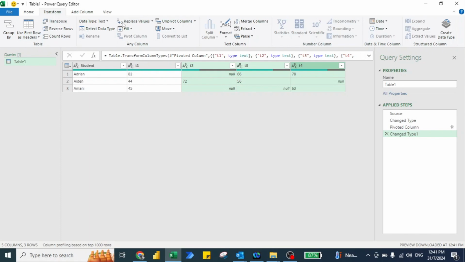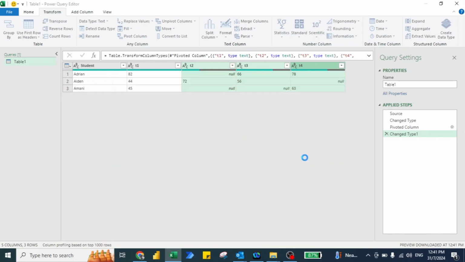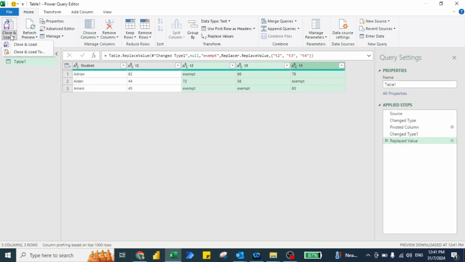So what I do is I go to Replace Values, and then I click null and I replace it with exam, and then I press OK. So once I press OK, this is where you go. So you go to Home, and then you go to Close and Load. When you press Close and Load, it will load as a table format in a new sheet.